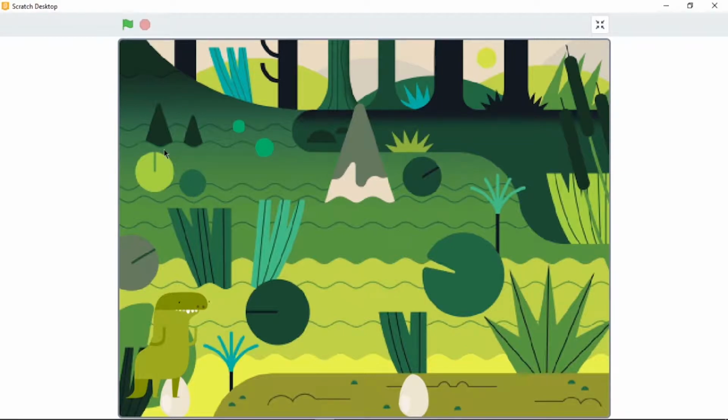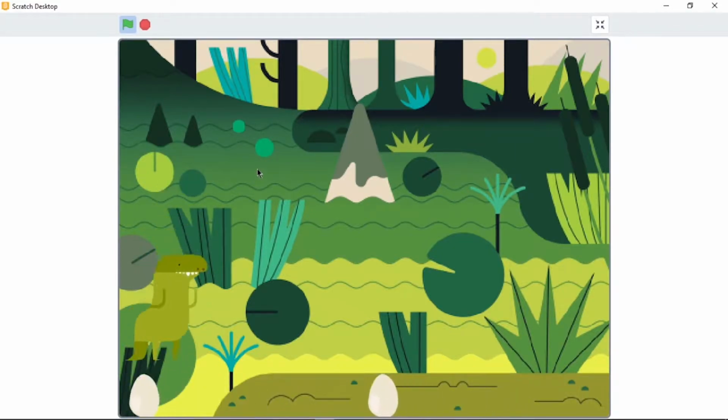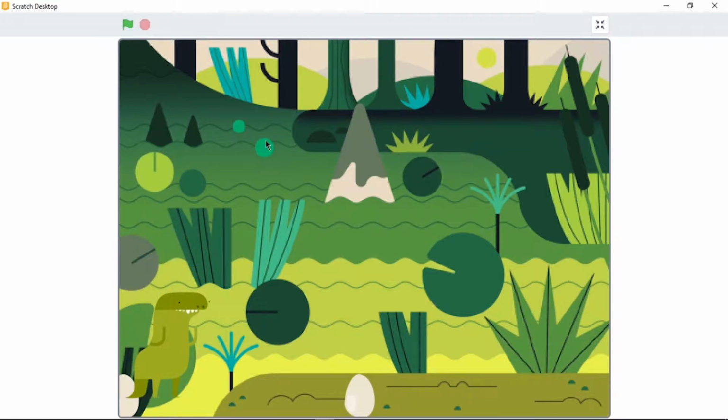This game that I like to call Jumping Dinosaur. So it looks like this. See, if it's touching the egg, then the game will stop. Yeah, it's pretty fun to play with and also pretty easy to make.